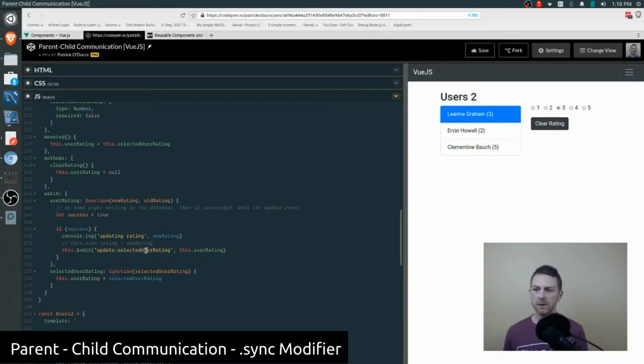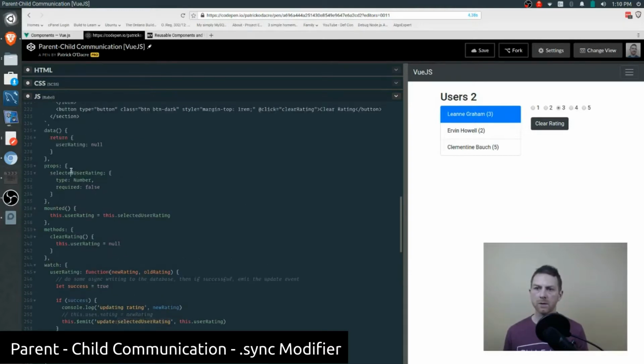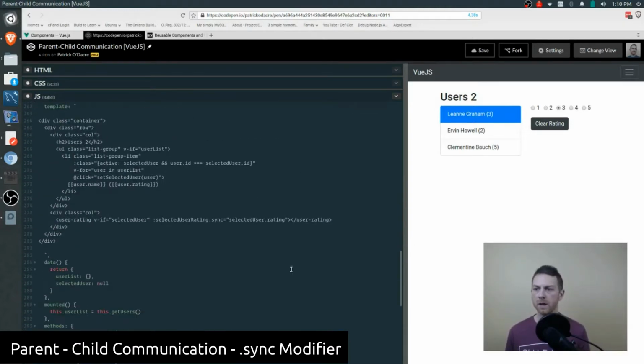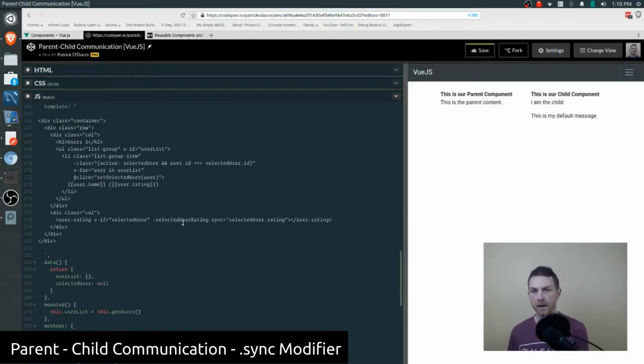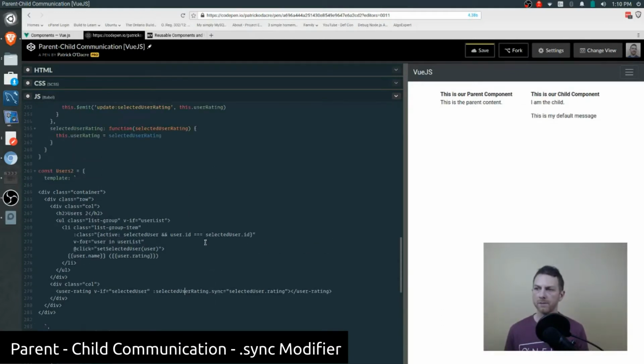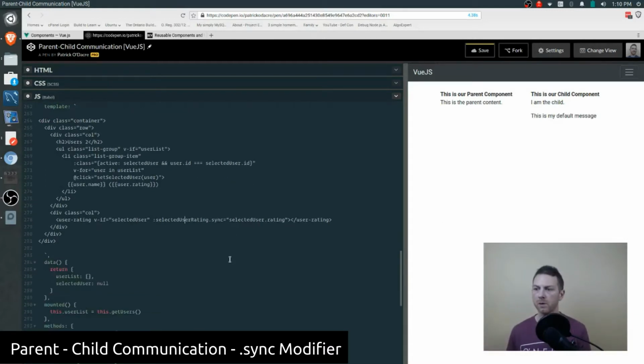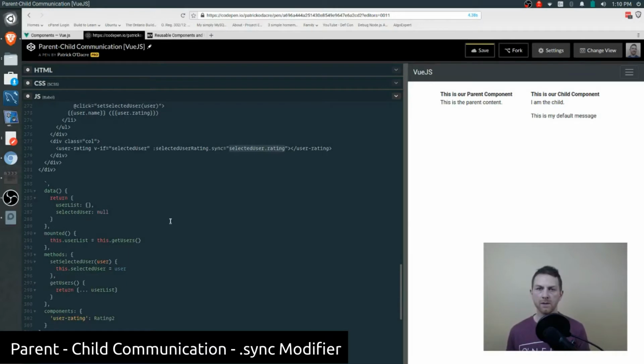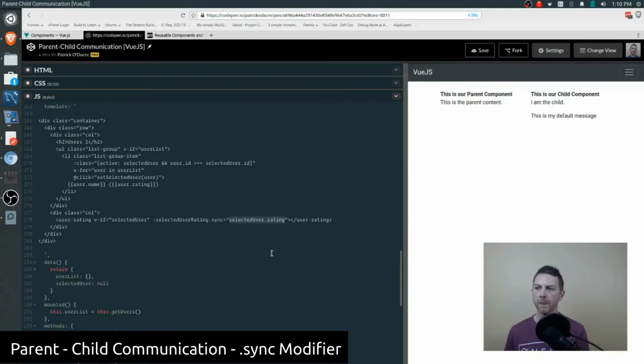So this selected user rating must match selected user rating here on our props, which is matching selected user rating down here. So we're updating that. We're updating selected user rating. And that will signal to the parent component to then take whatever is being passed up and set selected user rating equal to that value. So instead of listening to that event ourselves and down here somewhere doing this.selectedUser.rating equals the new rating like we did in our first example just above, that all happens under the hood.